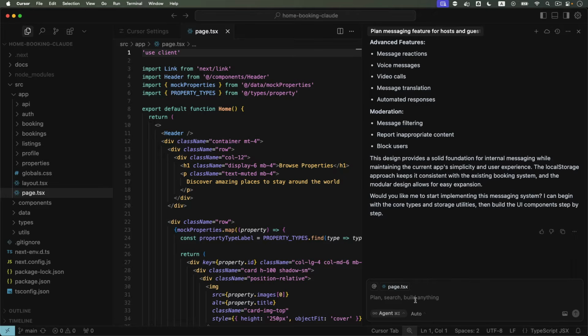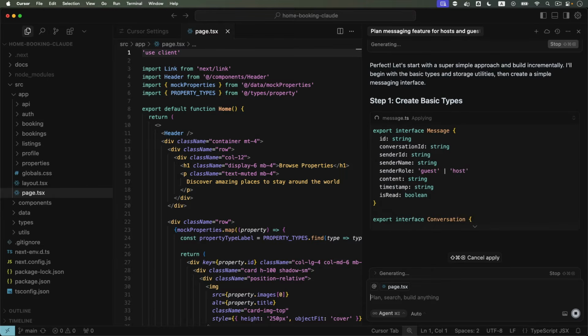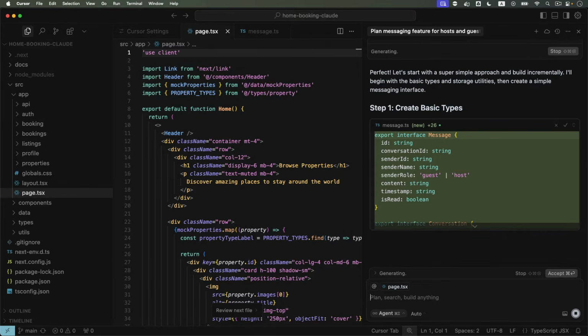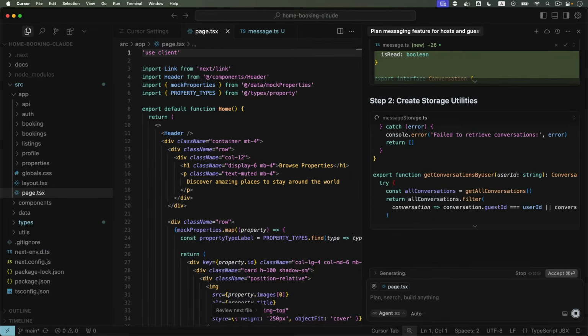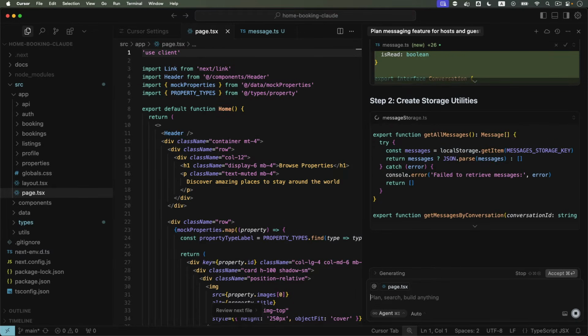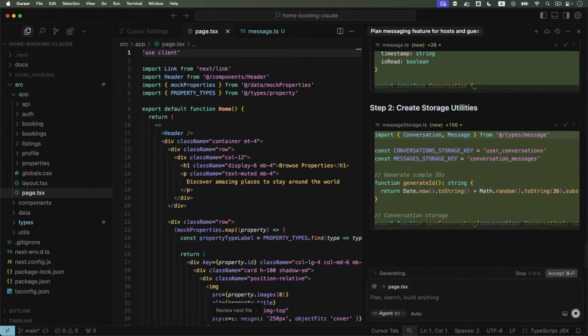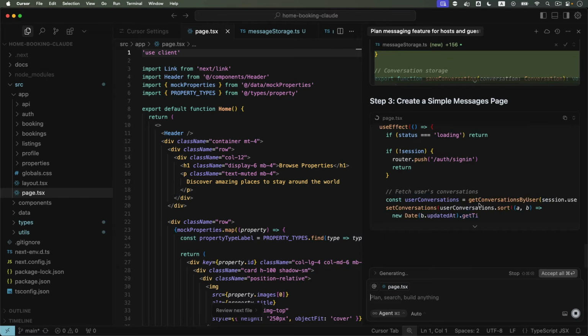Let's give it a shot. Let's see what happens. Yes, let's build this incrementally, starting with a super simple approach. I don't know how helpful that was for it, but whenever you encourage it to start with a super simple approach, it has more success. All right, now it's implementing message storage and then generating more things.